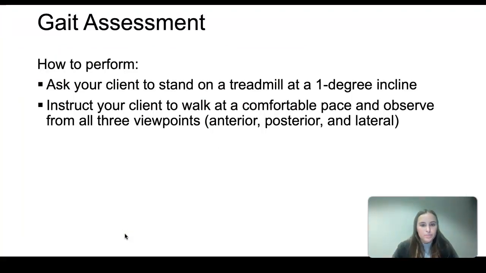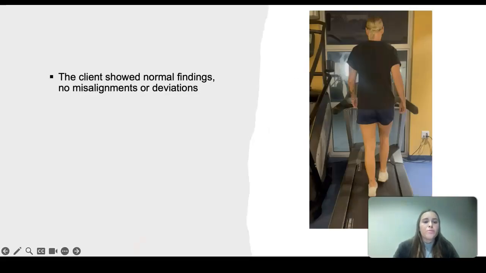The gait assessment, in order to evaluate my client in a real-world setting: she will stand on a treadmill at a 1-degree incline and walk at a comfortable pace as I observe her from all 3 viewpoints. My client showed no abnormal findings or misalignments or deviations.